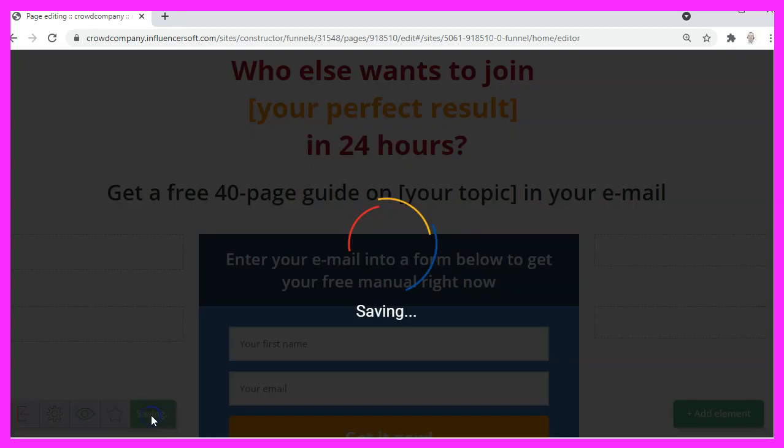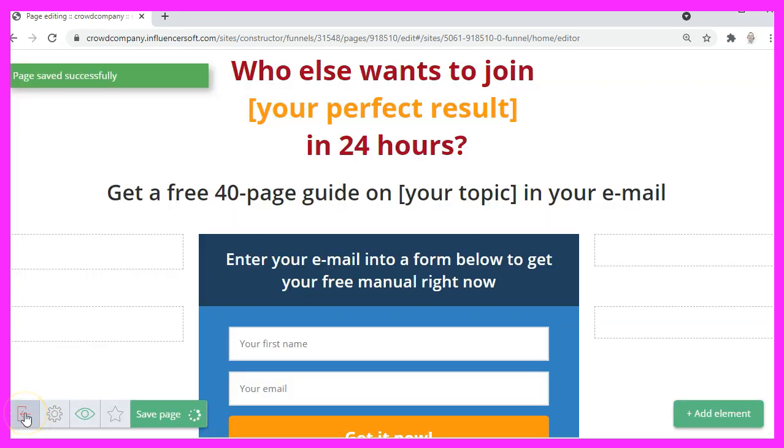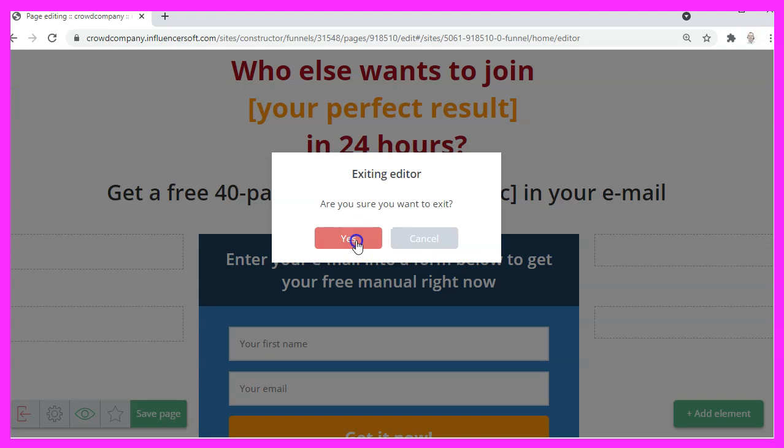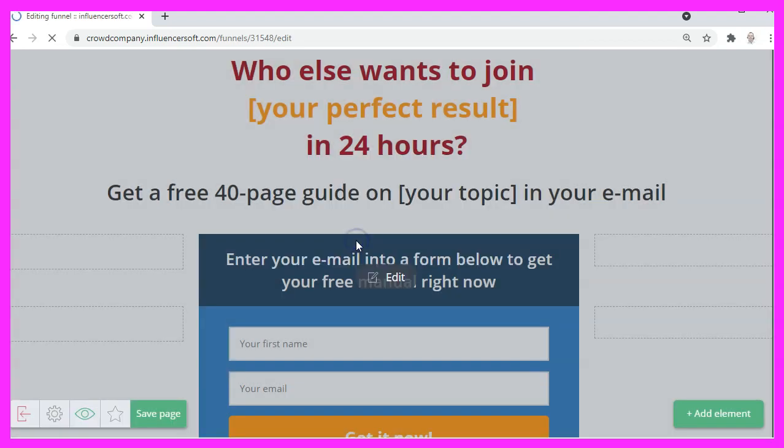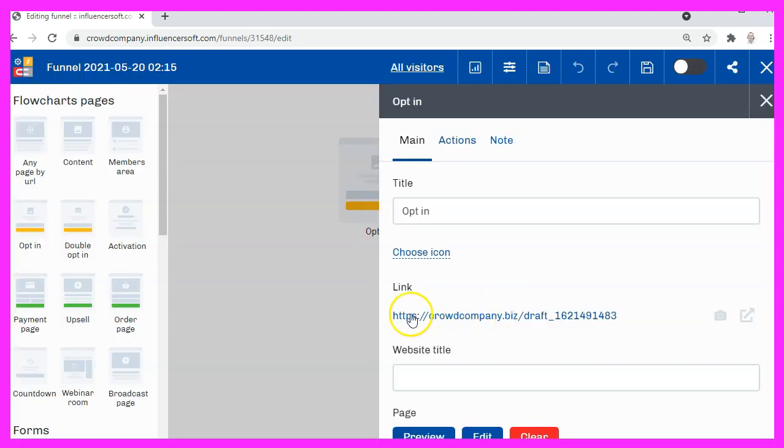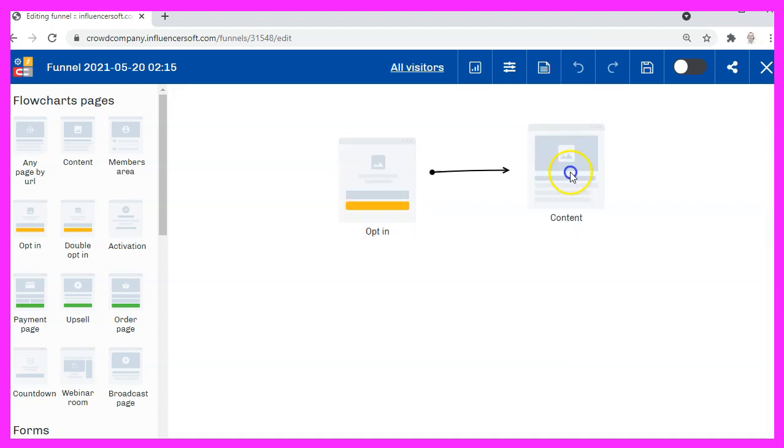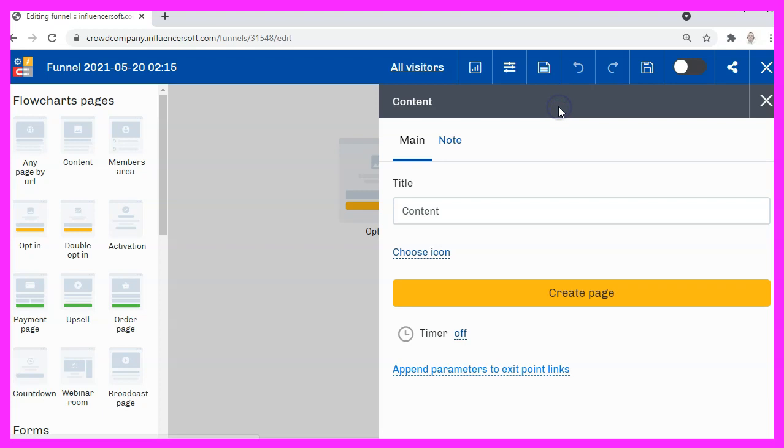Click on Save Page and on the little red door to exit. Yes, I'm sure I want to exit. And this is the link for the page. Let's repeat the whole thing with the content component.